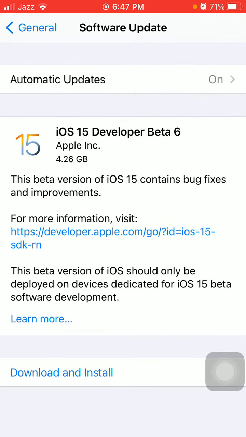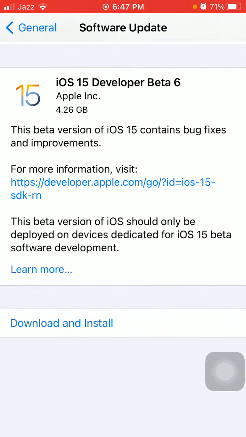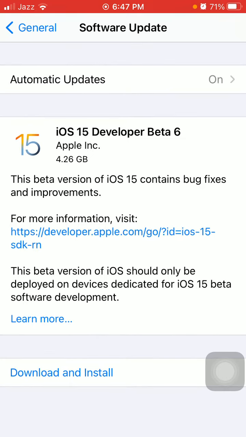and iOS 15 developer beta 6 is ready to download. Now we just tap download and install to get iOS 15 developer beta 6 on iPhone. It is 4.26 GB.